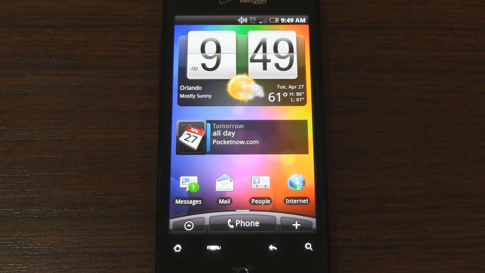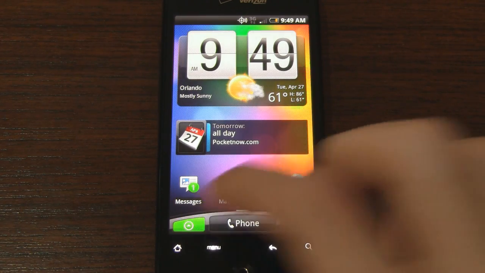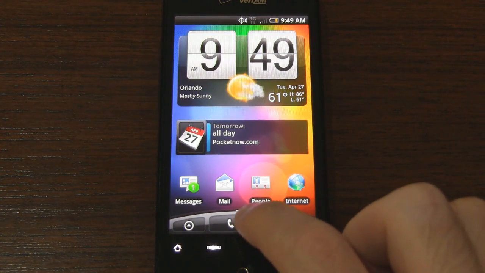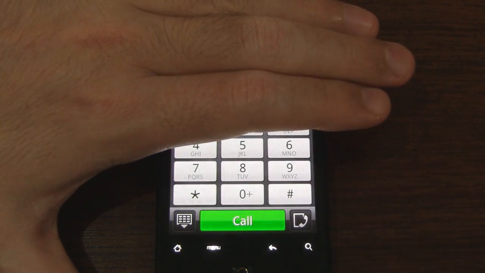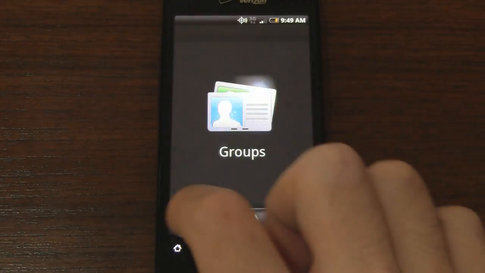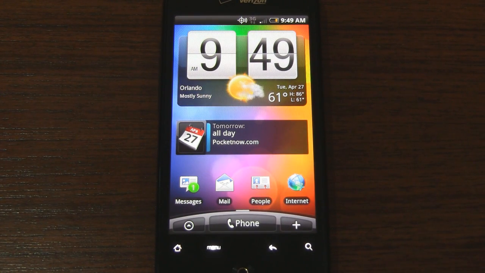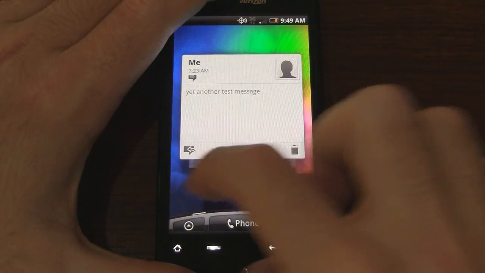So rather than having a simple app tray like on stock Android 2.1, HTC has this larger menu bar. The app tray can be pulled up from the left, and the dialer can be pulled up from the middle. Let's go ahead and go home. And the plus button will, of course, add different widgets, shortcuts, and folders. Of course, you can add, delete, or move widgets and shortcuts around 7 different screens.